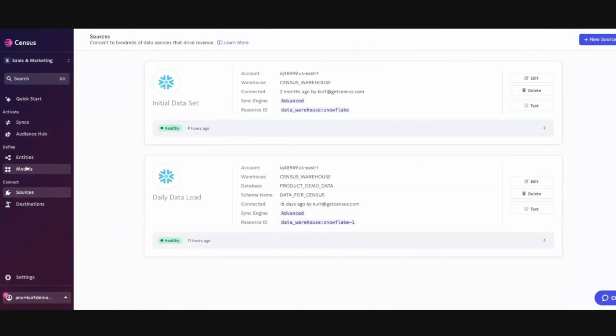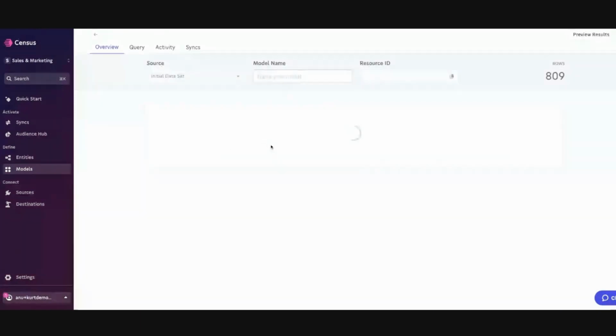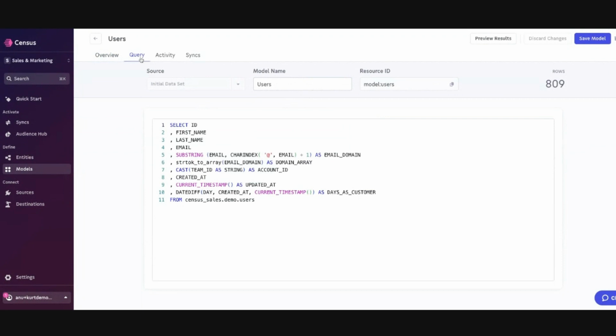On top of the sources, we can create models. So models allow you to define source data on top of your data warehouse using a number of different methods. You can use SQL. So SQL, this user's model is the basis for the entity, which we'll get to next. And it's just a SQL statement that runs on top of your Snowflake.